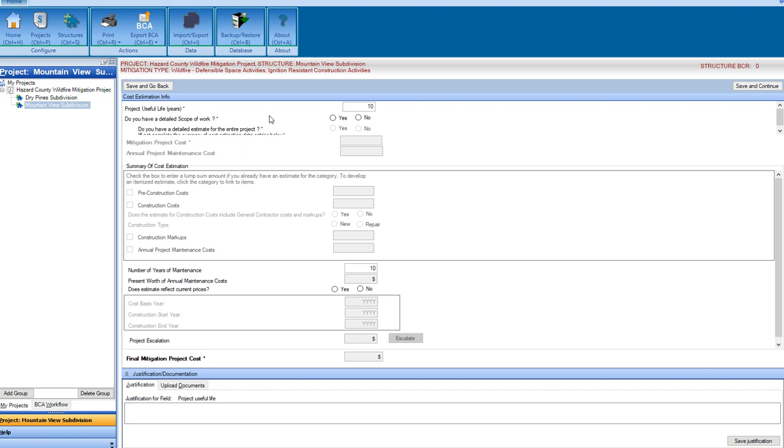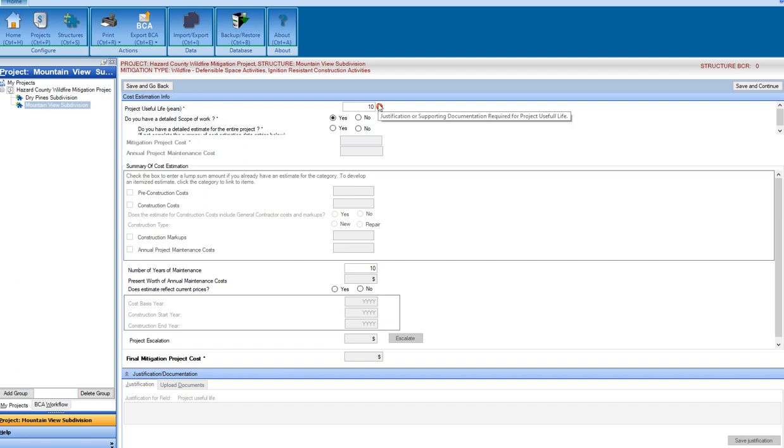And when I click out of that box, see that exclamation mark that shows up next to the number? Let me hover over that. Justification or supporting documentation required for project useful life. So it's asking me to come down here, justification, documentation, and provide additional information to back up that 10 years.